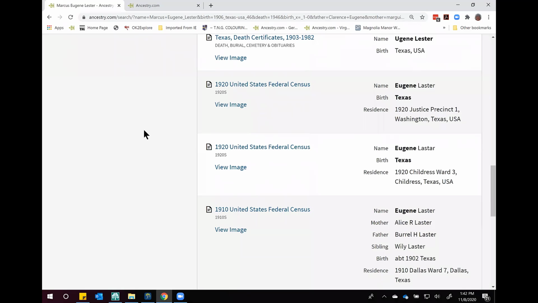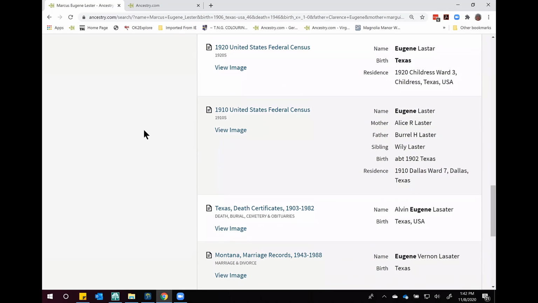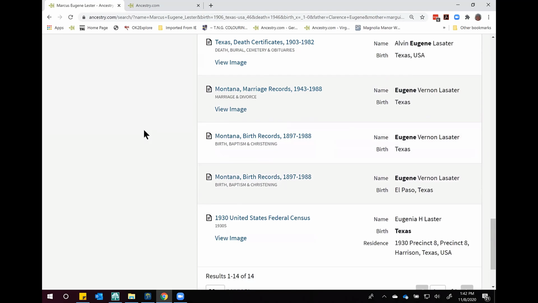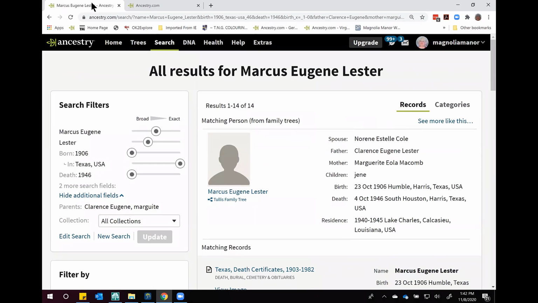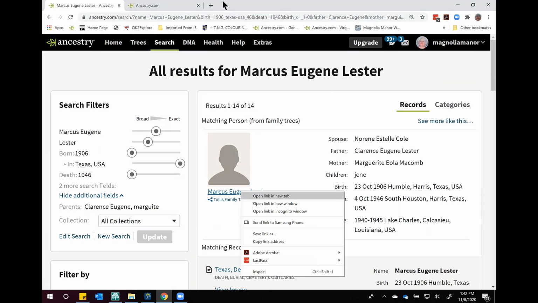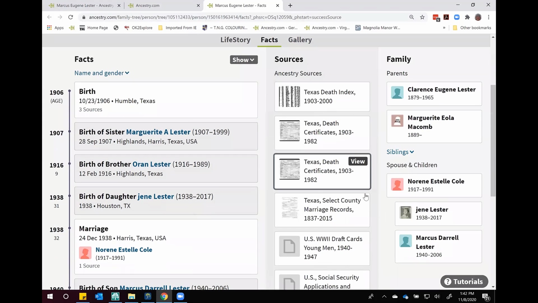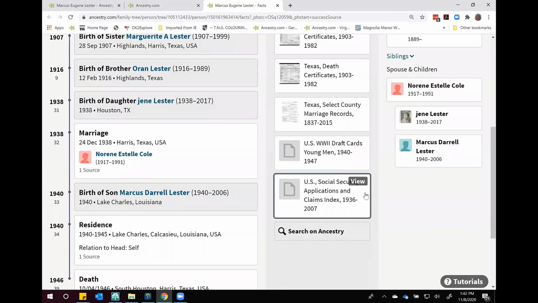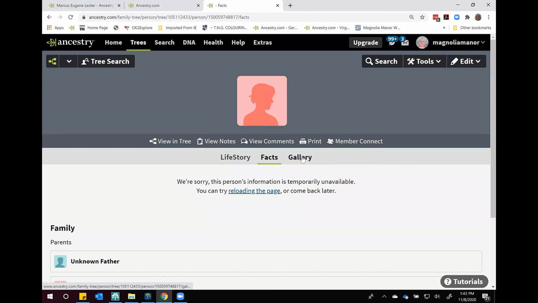See, that's not him. Well, see, I'm not finding him in the 20 and I can't find him. So this is one of those things where I'm going to go look at this person's tree to see if they found him. No. So I'm going to jump back to his dad's generation.